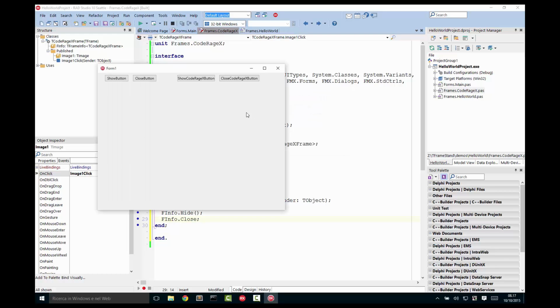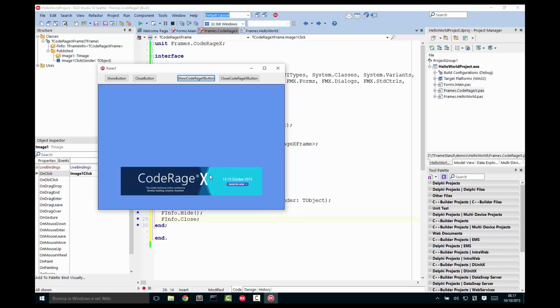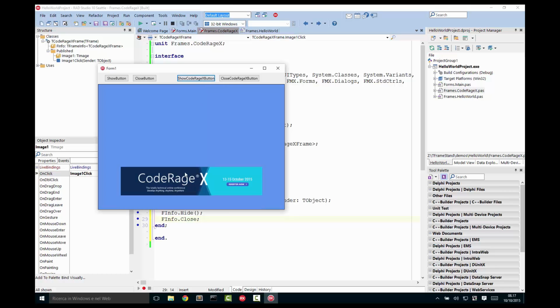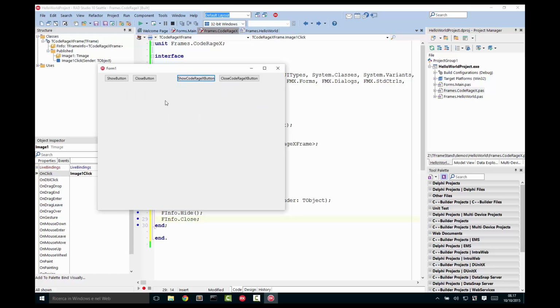So it's easy as that to add this functionality to my CodeRage frame. So now I can automatically close the frame responding to user interaction or responding to a timer or some other piece of code you may want to write in the frame code.